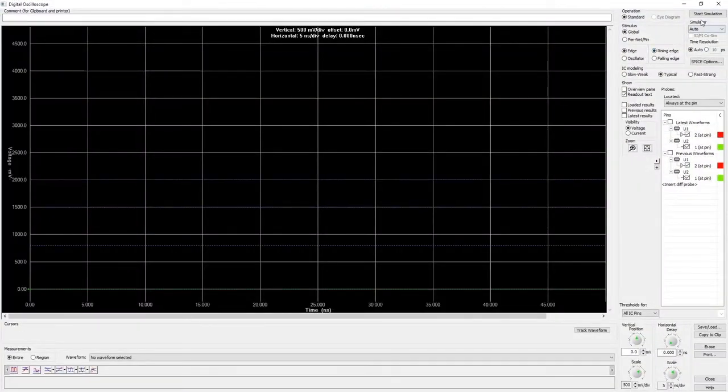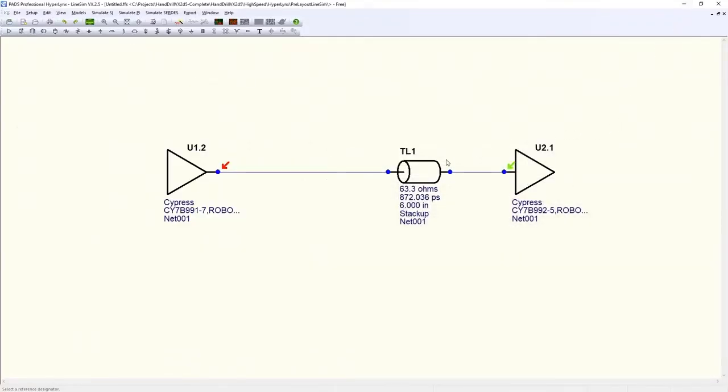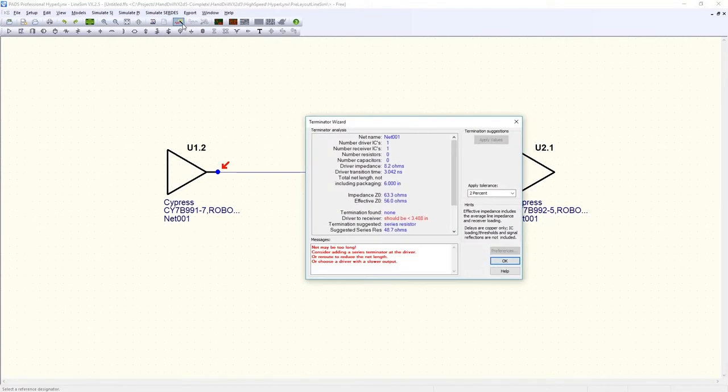The Terminator wizard is used to improve signal integrity properties for nets in your board or schematic design by finding optimal termination component values. The wizard makes suggestions for improving the performance of the net, including adding termination, changing the value of existing terminating components, or adjustments to net length. In this case, the Terminator wizard first determines that the net is too long, suggesting a driver to receiver value of less than 3.488 inches.